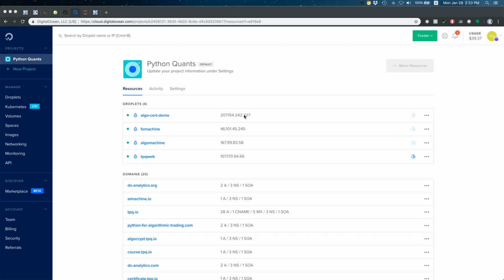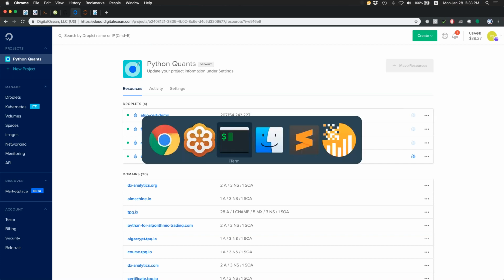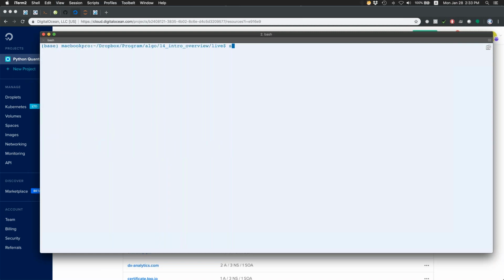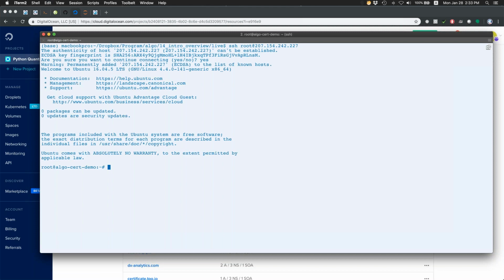So here you see AlgoCert demo. There is the IP address. This is the one that I need. I have copied it now. Go to my shell here and now say ssh root at the IP address that I've just copied, and it allows me to log in, and I'm already logged in here. I usually do some housekeeping.